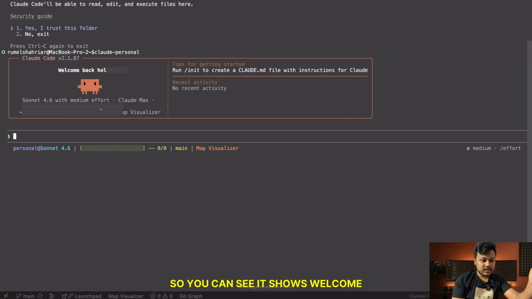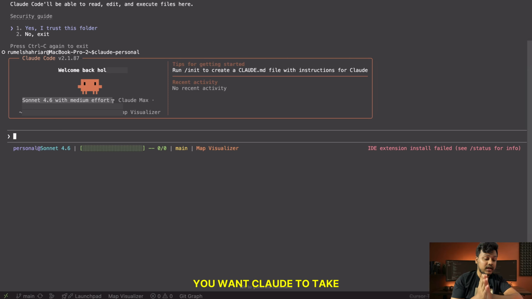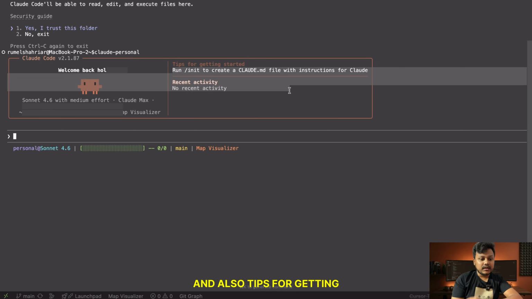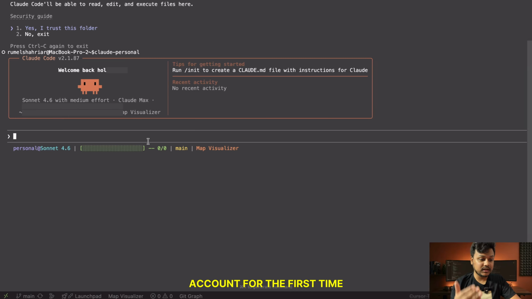As you can see, it shows welcome to Claude Code, with your account name. You're also going to see the Claude model that we have, like Sonnet 4.6 with medium effort. You get to select how much effort you want Claude to take to answer your prompt or write code. And also our account info, like we're using a Claude Max account, and of course your organization and the email that you have, and also tips for getting started and recent activities. Now we don't have any recent activities as you are setting up the account for the first time.